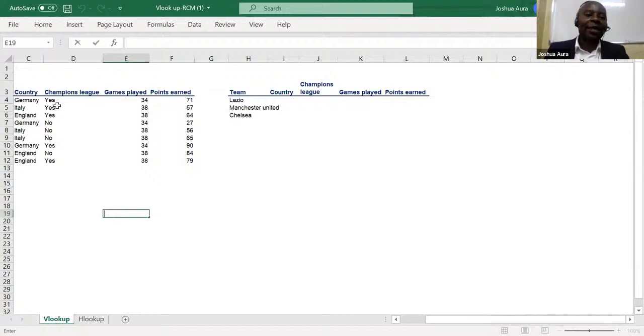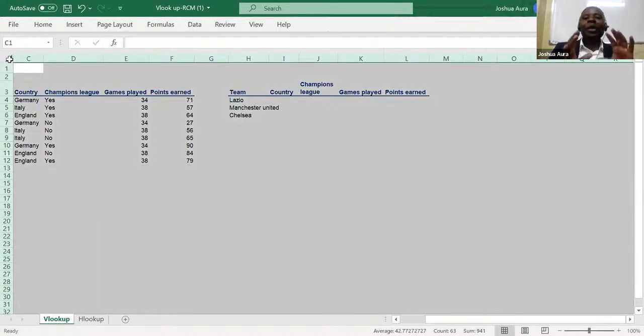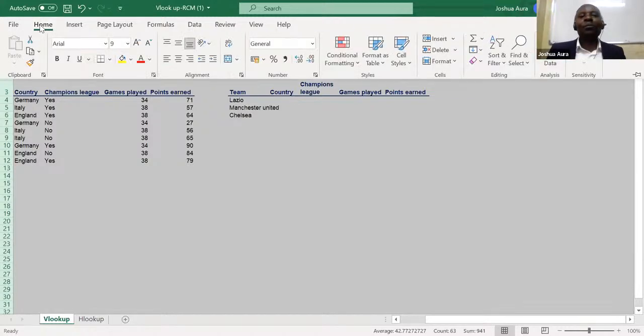Between 1 and C, there is a funny arrow. I place my cursor there, and when I click on it, I've been able to highlight the entire worksheet. Once I've highlighted the entire worksheet like that, I'll be able to go to Home.